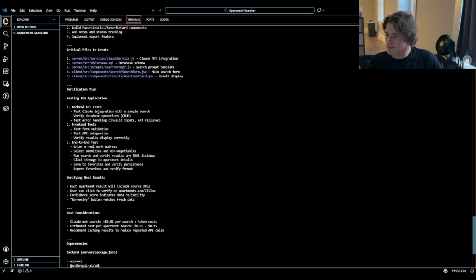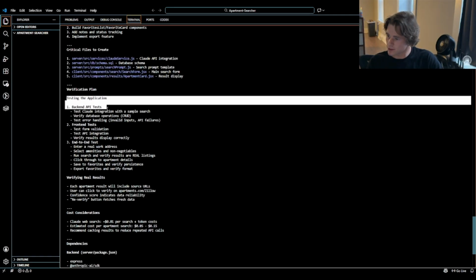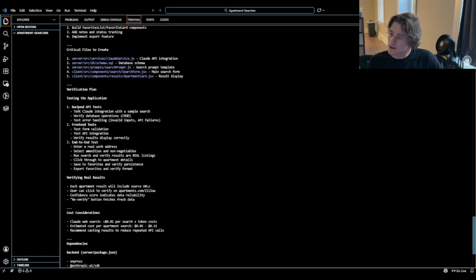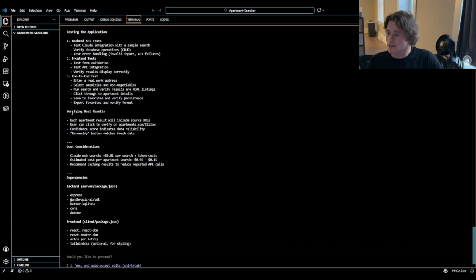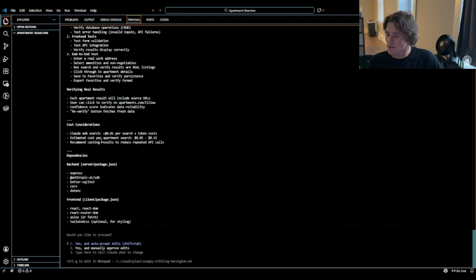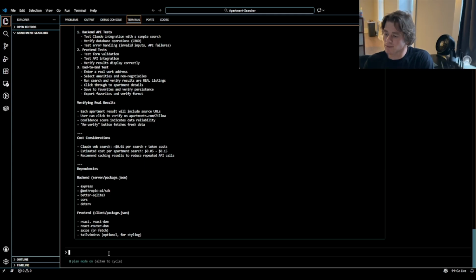Okay, and then it did make a testing plan. This is what I was hoping it would do on its own without me actually saying it. How is it going to verify this thing actually works? That's great. Verify real results, re-verify. This is going over the API cost. That's fine. Dependencies. So if they ask me, would you like to proceed? I'm going to select 3 and type something else.